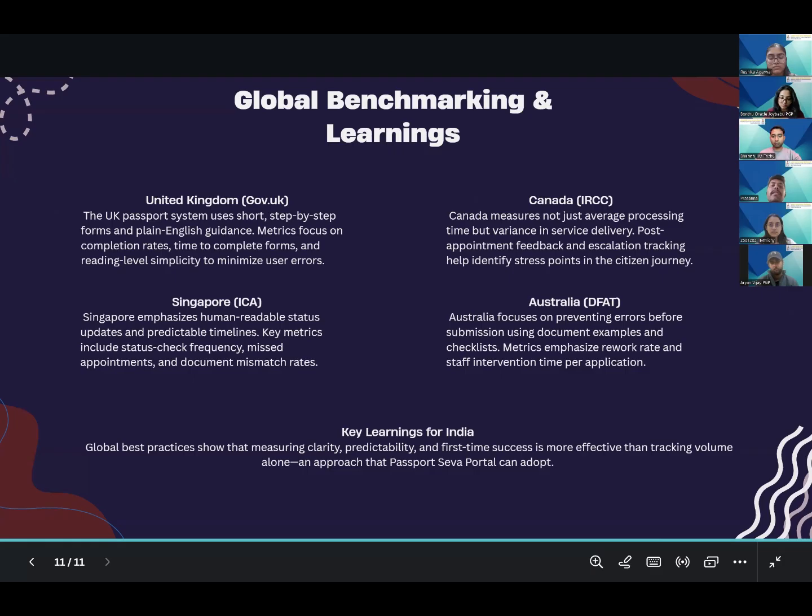Next, Australia's Australian Passport Office focuses heavily on prevention. They use document examples, visual guides, and pre-checklists. Their key metrics include rework rate and staff intervention time per application.